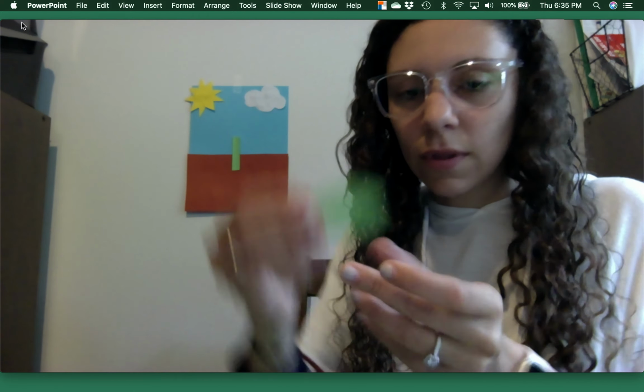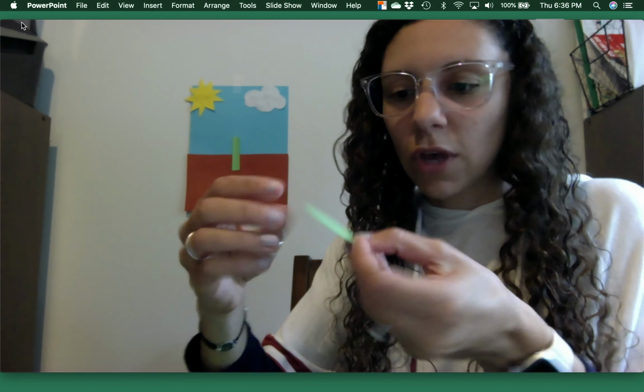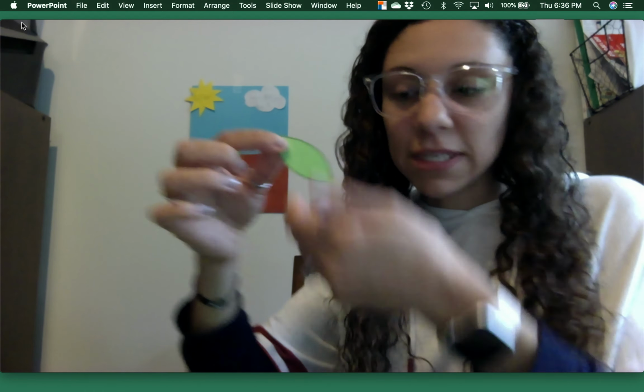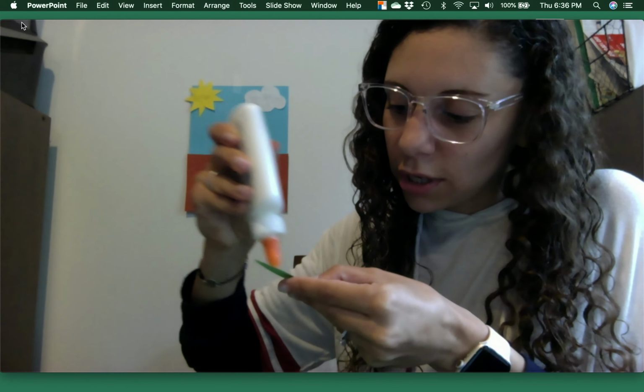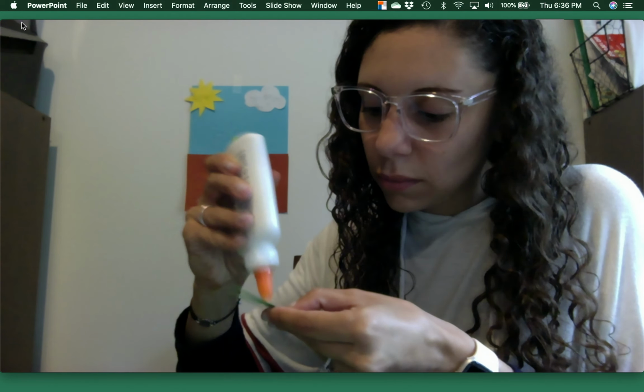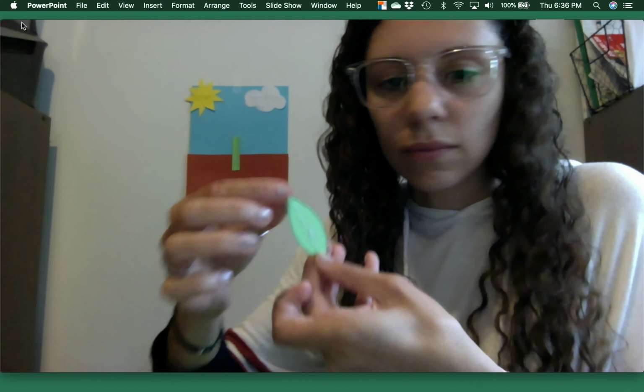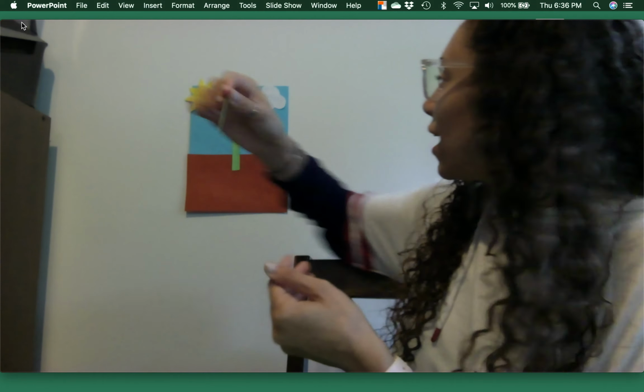Okay, just like that. Remember, we don't want the drawing side to be seen, so we're going to put the glue on that side, just a little bit. Like this here. All right, and you can choose which side you want your leaf to go on.